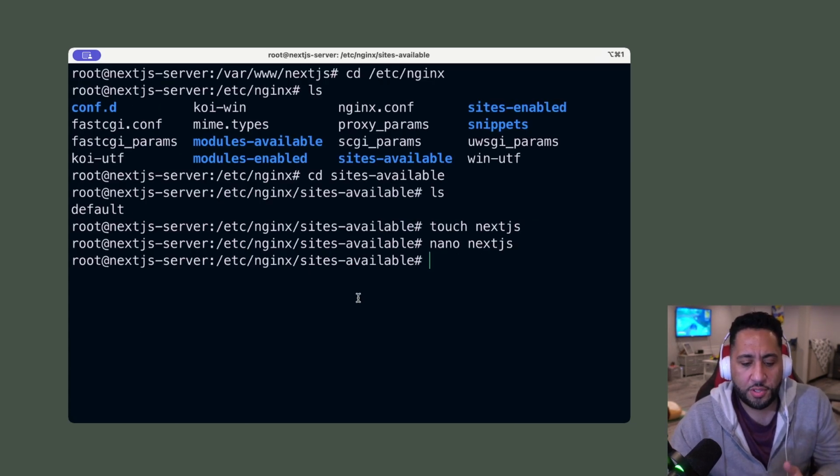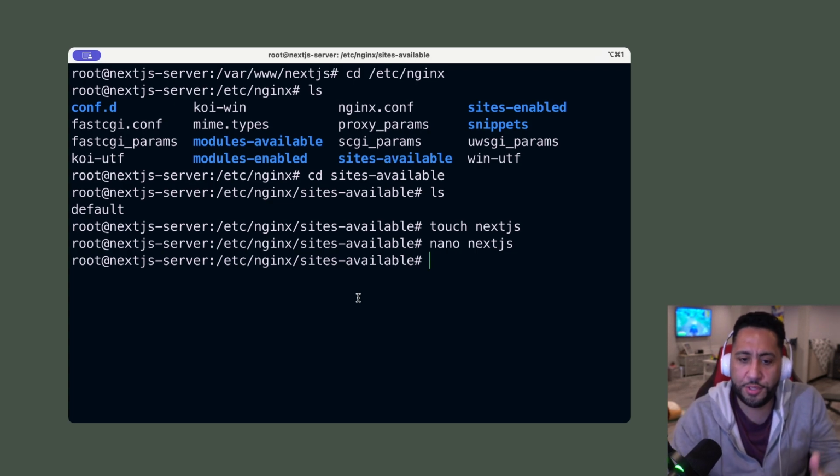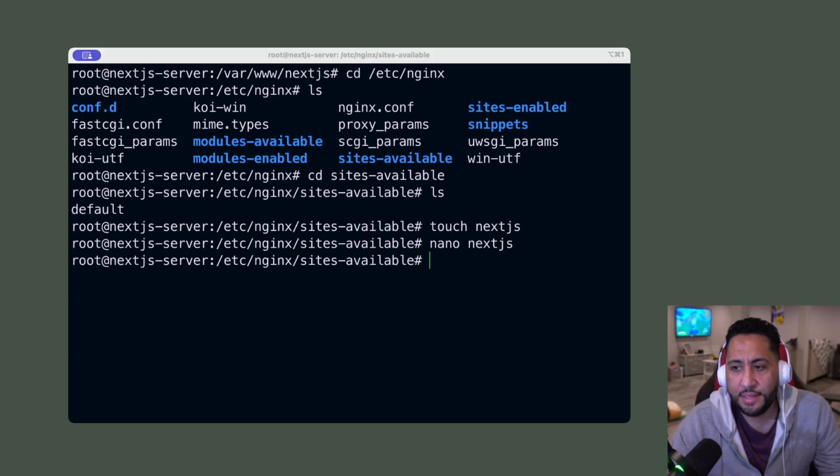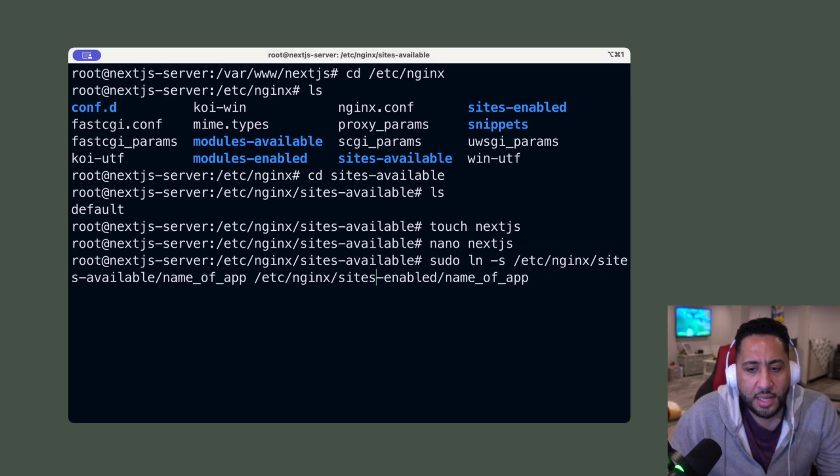Now there's another important step, which is we have to symlink the file so that it's under sites-enabled. So we have to enable this configuration, and that also is in my gist. I'm just going to paste it here, but we want to edit the /etc/nginx/sites-available/ name of the app. Remember, it's called Next.js.